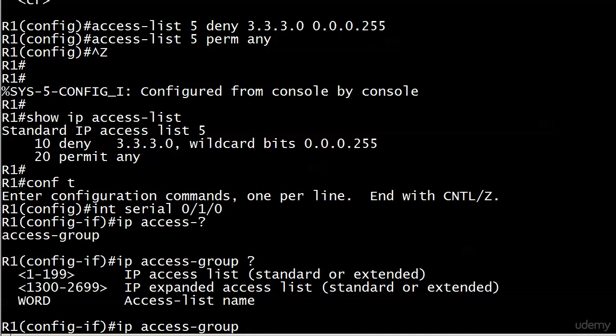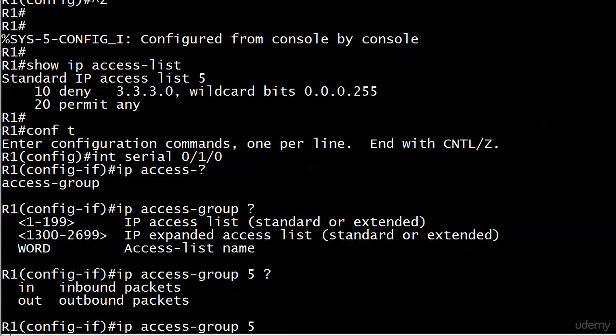And now we're asked, you know, what number is it or what name did you give it? You can actually give an ACL a name. We're going to do a lab with that later as well. But right now we're just going to put 5 in. And now we still have to put another value in because it's not enough just to say ip access-group and then the ACL. We have to apply it either inbound or outbound. And there's a limit of 1 each way. Okay, so you can have 1 ACL filtering inbound packets, another filtering outbound packets, no problem. But in which direction are we going to apply this particular ACL?